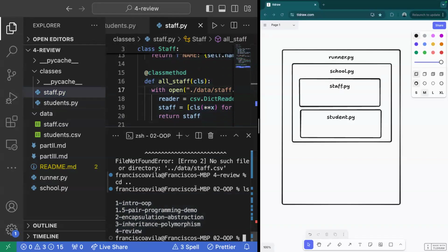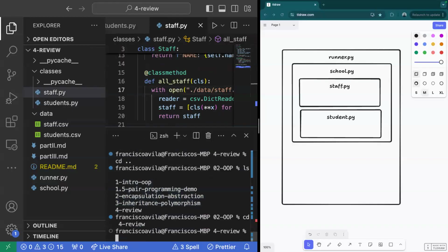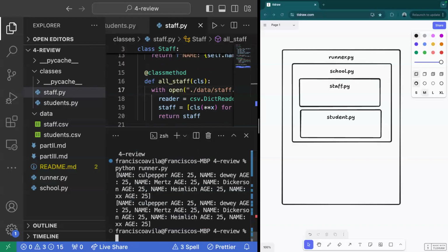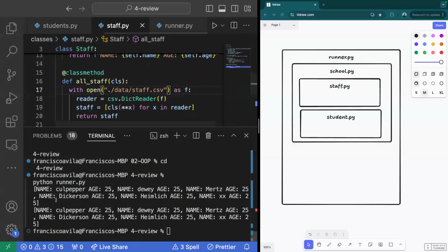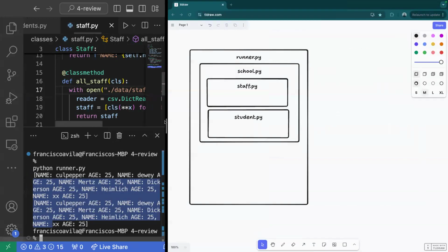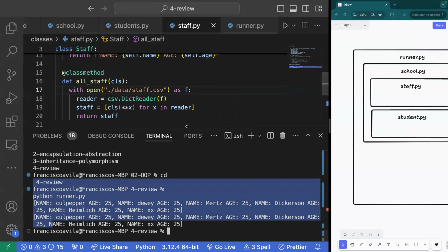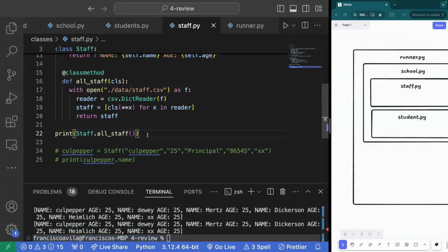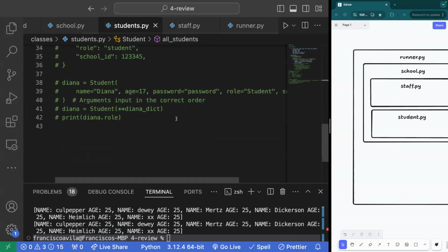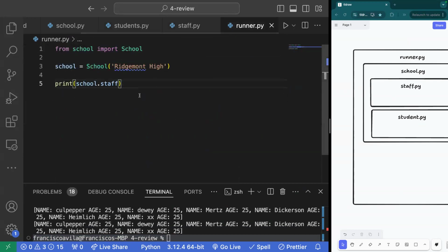That's all we need to do. Just a quick change. I go back into review. I execute my runner, and we can see that the entire runner was able to run correctly this time. All right, let me go ahead and ensure things are commented out where they're supposed to be. So let's comment that out. Let's go into students. Everything is commented out. And all I want to see is the staff.